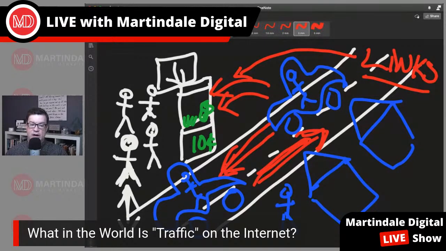It's just like the traffic driving by the lemonade stand, or the people walking up and down sidewalks in front of stores and boutiques. That's just organic traffic that happens to be going by.